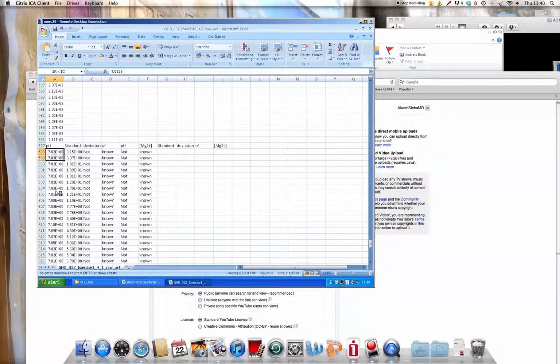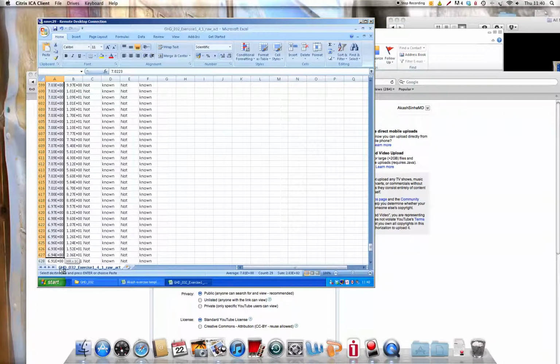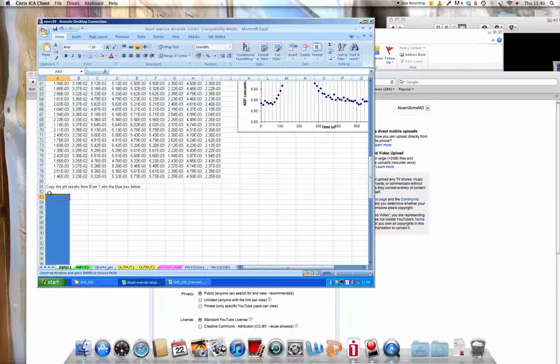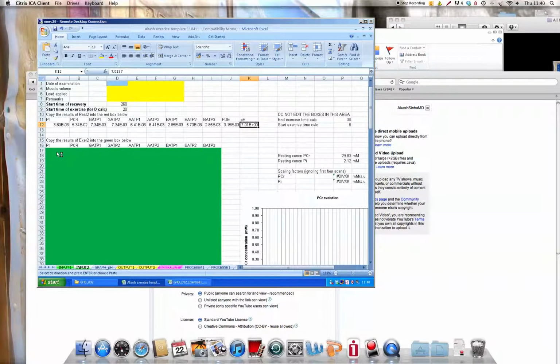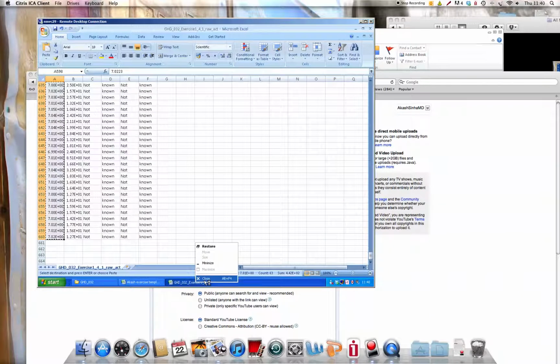So you select this bit, scroll it down, 63 readings, you copy that and you paste that. Okay, so that's input 1. Then you've got input 2. Just click here, you don't need exercise 1 anymore, you can just close that.